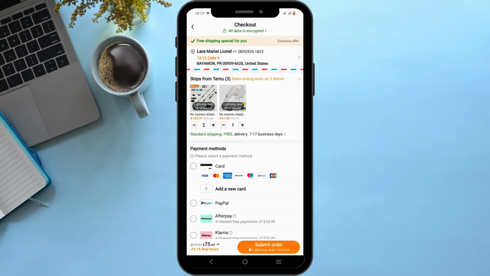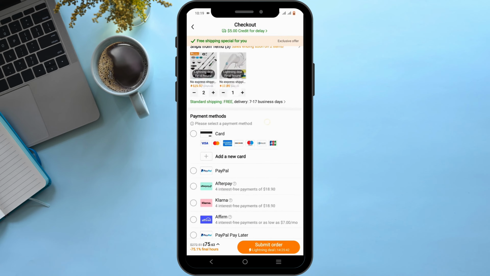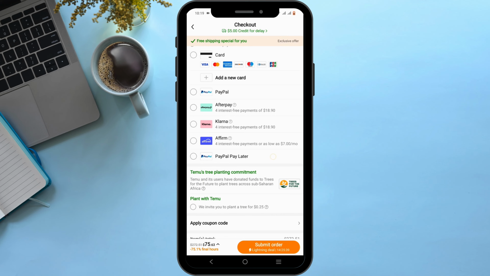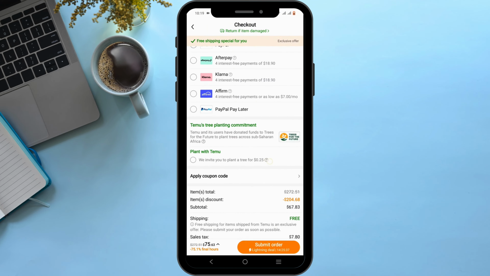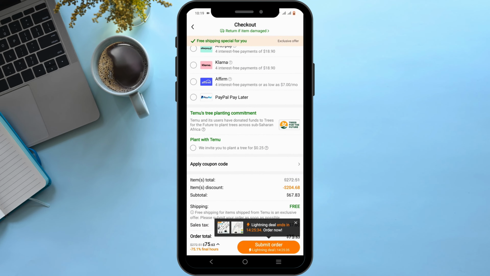Now starting off, you need to add your shipping address, payment methods and more. Now to apply the coupon, scroll down to the bottom until you find the option of Apply Coupon Code. Just click on it.